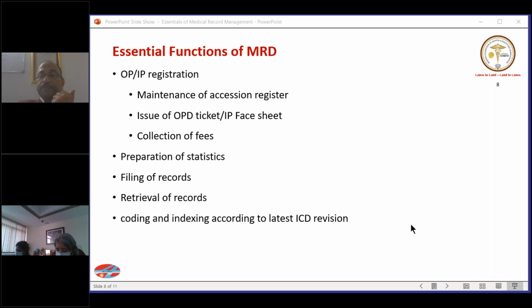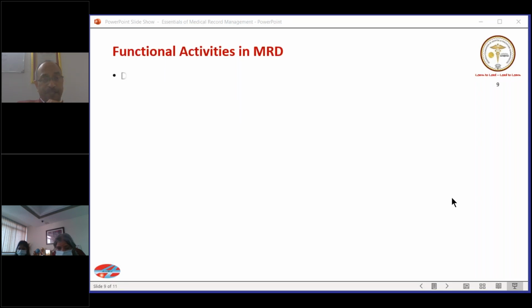So indexing and coding according to the latest ICD edition is the requirement which is fulfilled by the medical records department. And the last requirement is the dissemination of medical information. So the medical records department generates a lot of statistics, the length of stay, the diagnosis-wise summary, and many other bits of information which are essential from the hospital management point of view and also from the patient care point of view. So this information is also generated and disseminated from the medical records department.